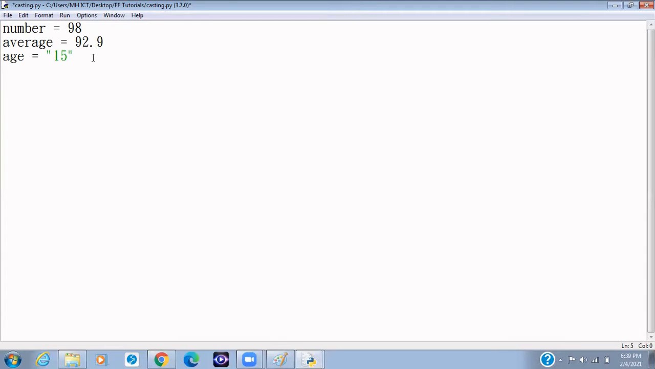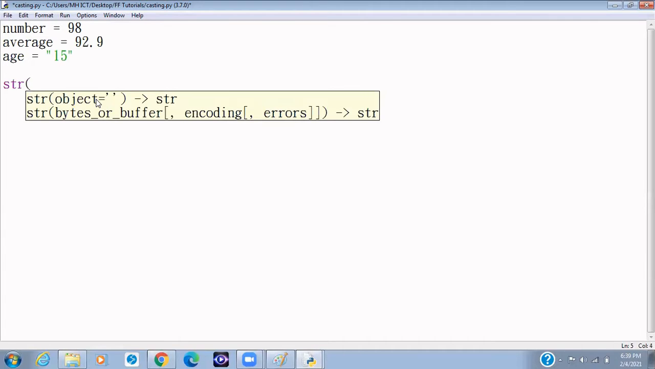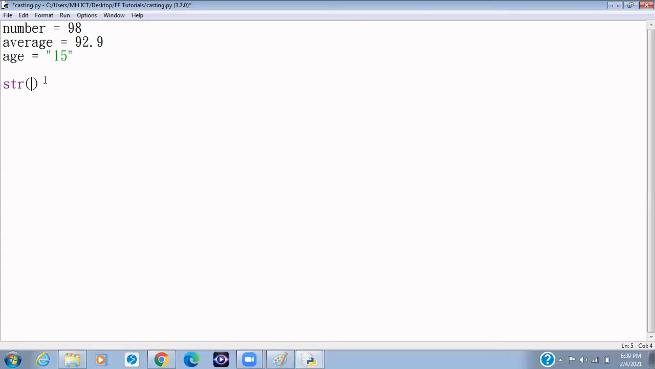Now, how does typecasting work in Python? To cast an integer, let's say for example I want to convert this integer to a string, all I'm going to do is use this function called str. Close brackets. Now, can you see? The str function converts whatever object you put inside to a string. Whatever you put in between these brackets will be converted to a string.